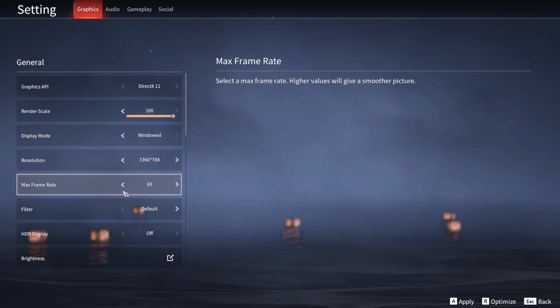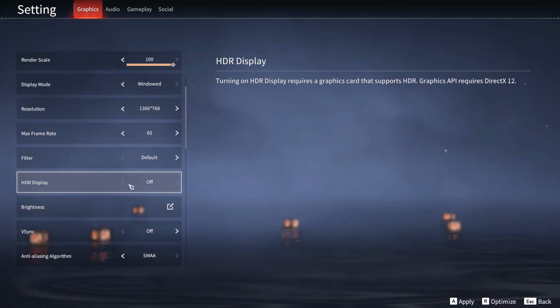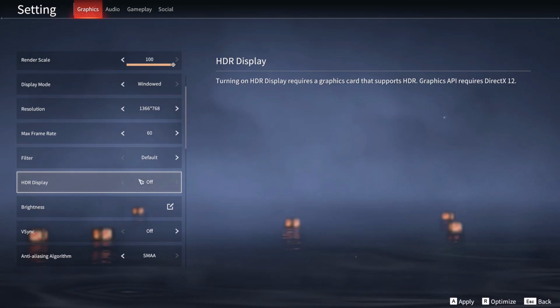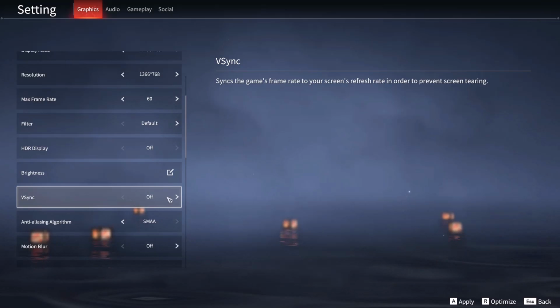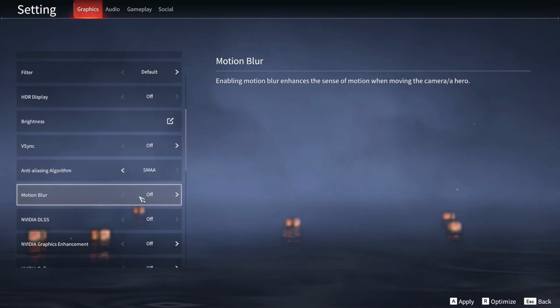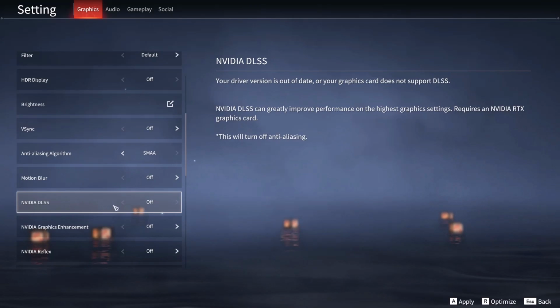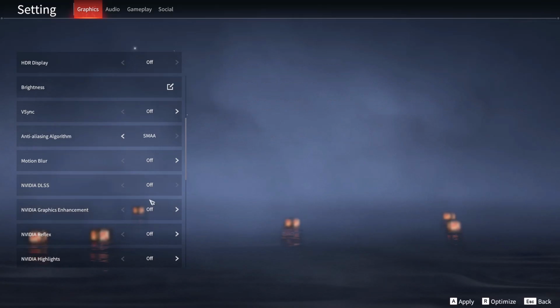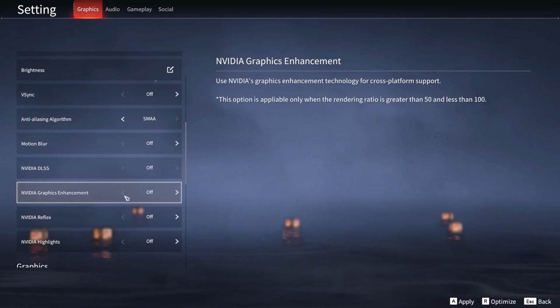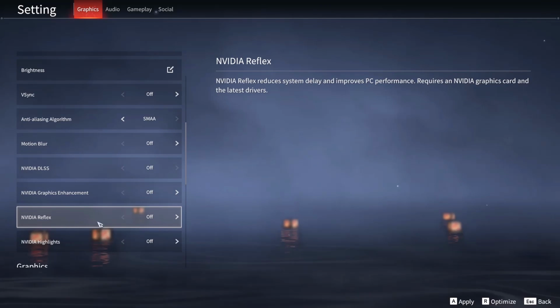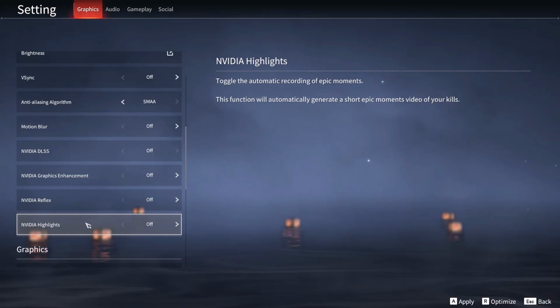Now you can set the maximum frame rate to 60. Now if SDR is on, you can turn this off. If the VSync is on, turn this off. Turn off motion blur, NVIDIA DLSS, turn it off. Turn off NVIDIA graphics enhancement, turn off NVIDIA Reflex, turn off NVIDIA Highlights.